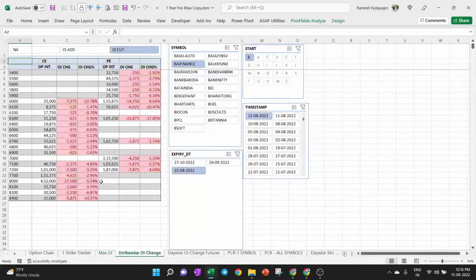Okay, now we'll see one more report also. This report will tell you what is the OI change that happened.